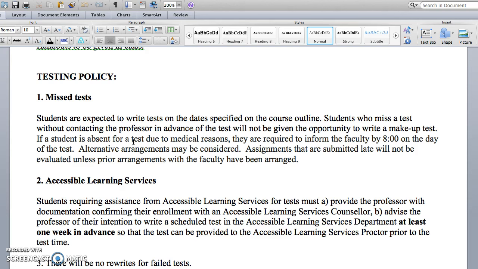Hopefully, we'll be able to work something out. Any assignments that are submitted late will not be evaluated unless you have asked for an extension and made arrangements to have an extension with an assignment. If you are registered with Accessible Learning Services, you do need to provide documentation, and either that documentation will come through your Accessible Learning Services counselor, or you may provide it to me directly.